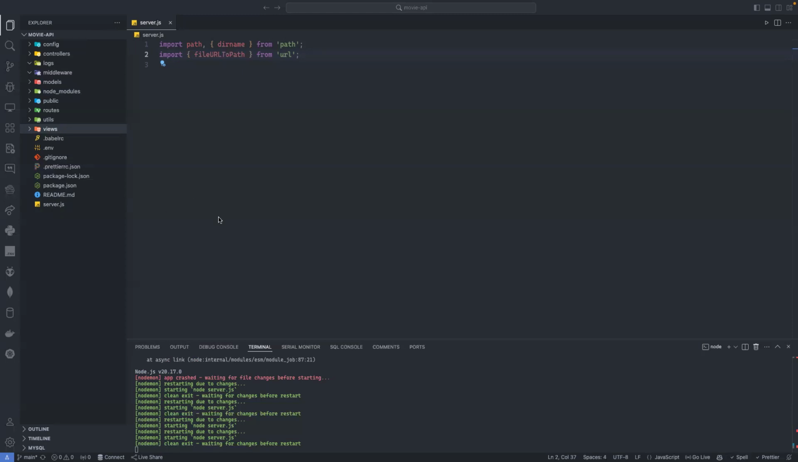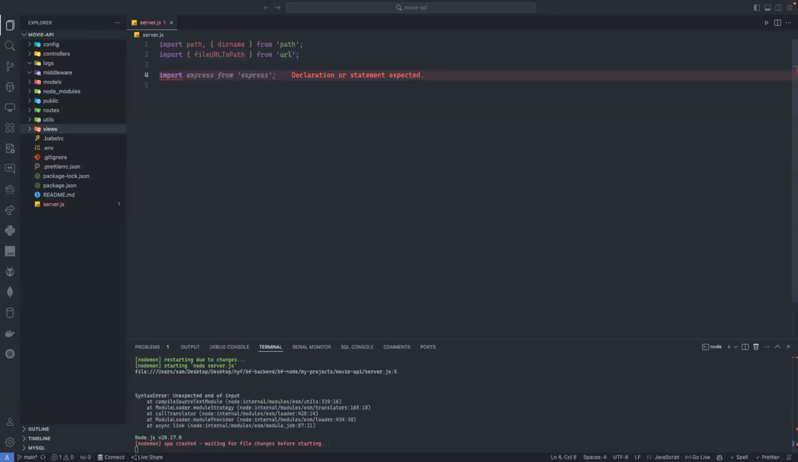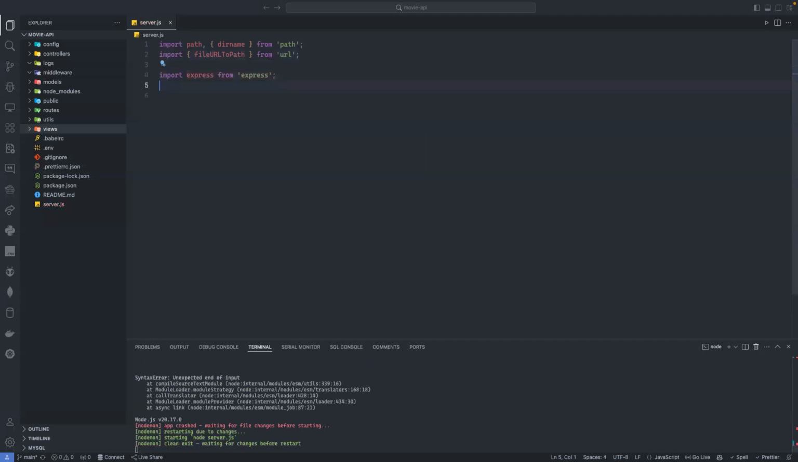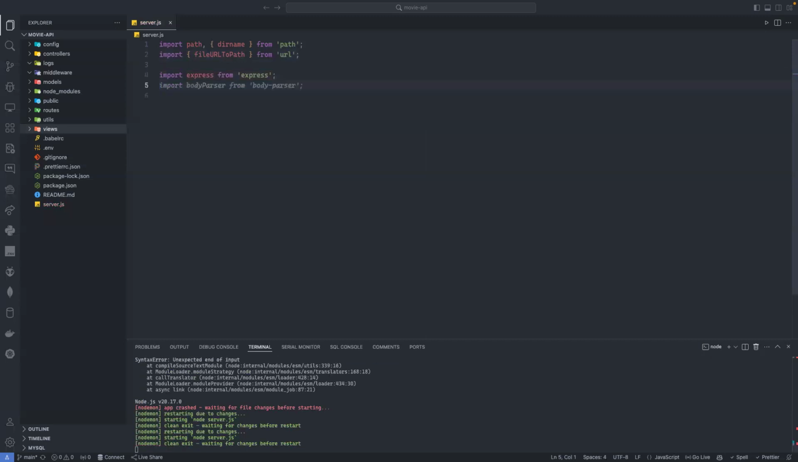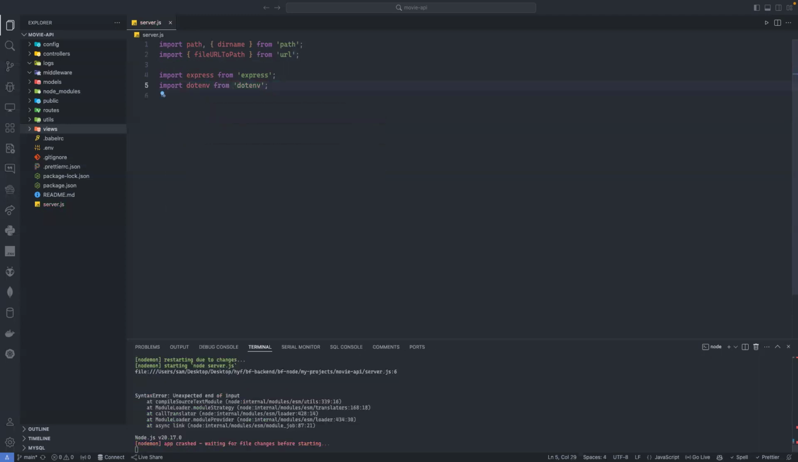Okay, fine. Now, what do I need to install after that? I need a few libraries. Can anyone tell me what library I install as a dependency? I need Express, of course, and I need dotenv. So I will make some space, and I say import express from express, and then I will need to import dotenv from dotenv. That's great.